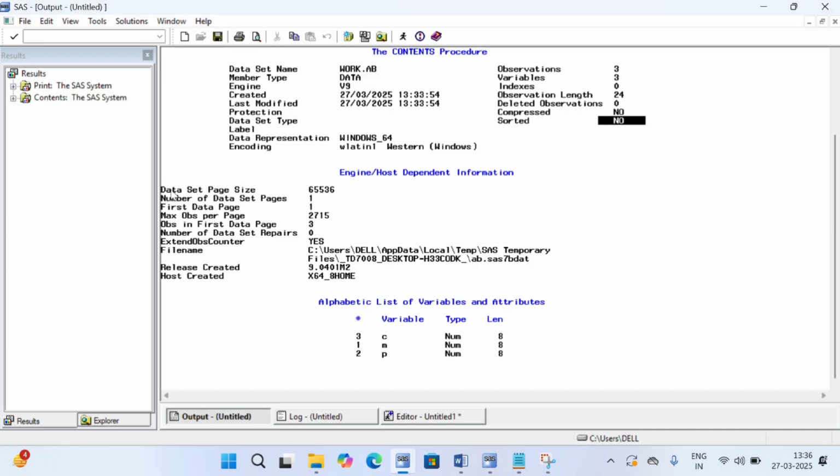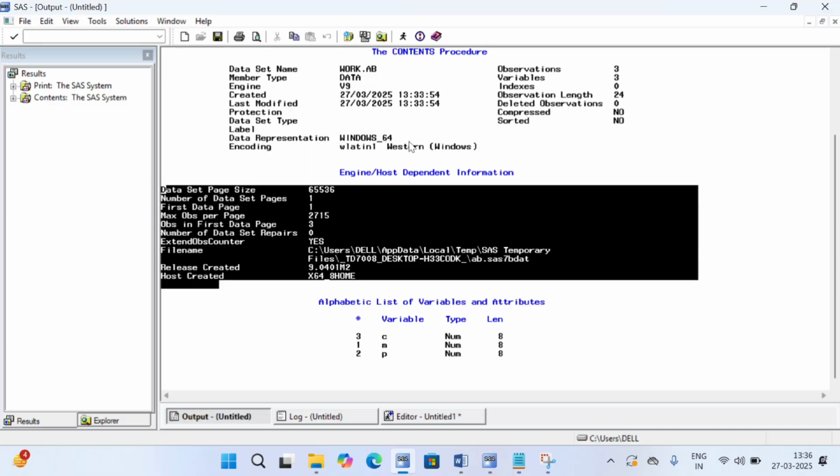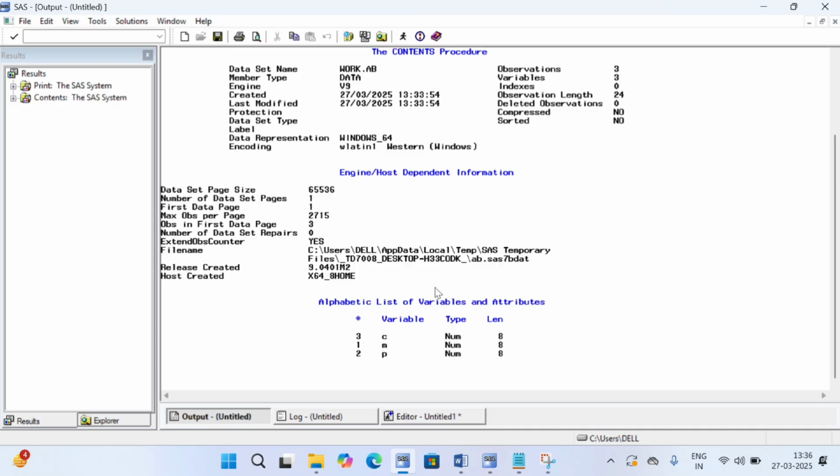So you can see here engine host dependent information, and by default it will print alphabetic list of variables and attributes here. So variable, type, length. These are my variables, but first I have given M, then P, then C, but alphabetic wise it will print the variable names here. So first C will come, then M, then P. Length is 8 bytes. By default length is 8 bytes.